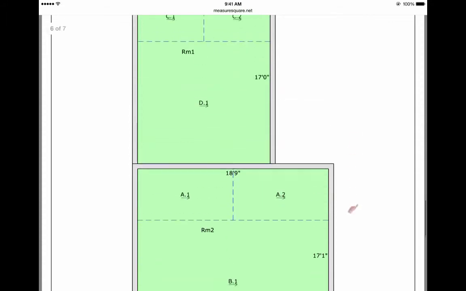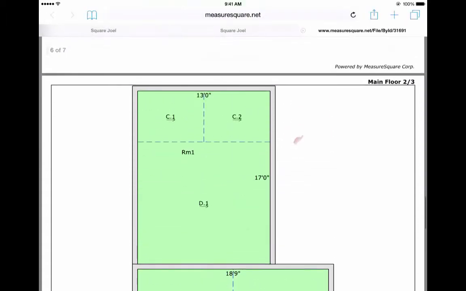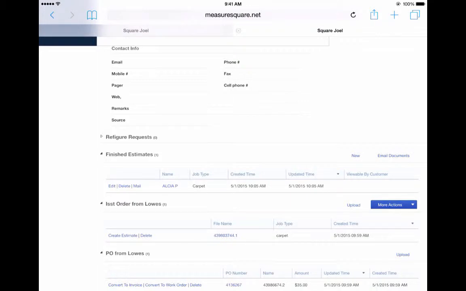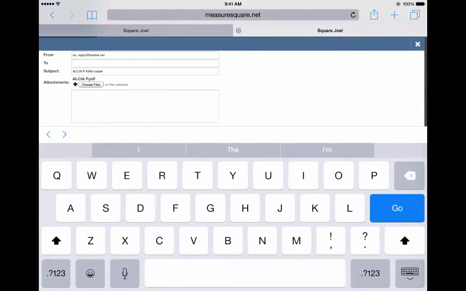So from this point, if everything looks fine in this PDF, you can go ahead and email the diagram and the ISST over to Lowe's. Just select on mail and enter the email address that you would want to send it to. Separate email addresses by comma if you want to send it to multiple people. Do you have any questions, Alicia?